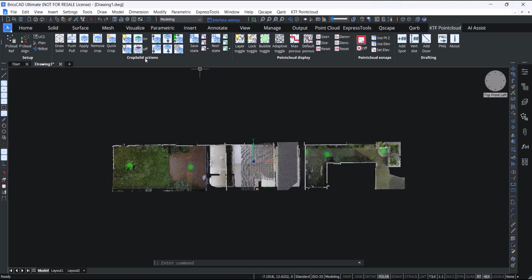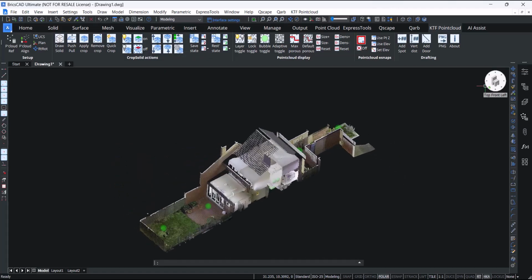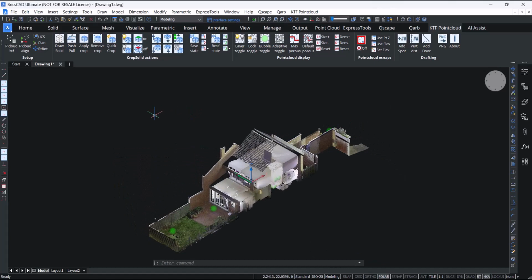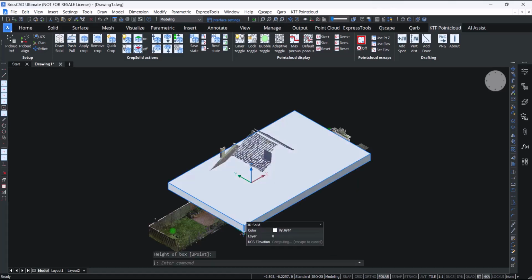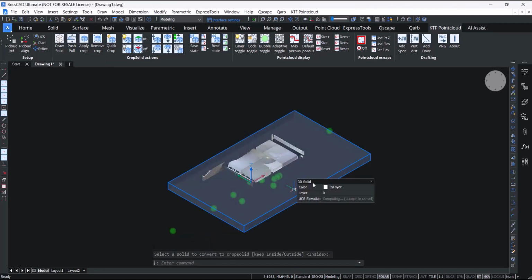Onto the CropSolid's action panel, we have the Draw Solid command. This is very similar to BricsCAD's Box command, but the 3D entity snap settings are optimised for getting your 3D solid in the correct place. We've included more command line options like choosing Centre. It doesn't have to be in exactly the right place. You just draw your box, and now we can select Apply Crop, and we've created a CropSolid.